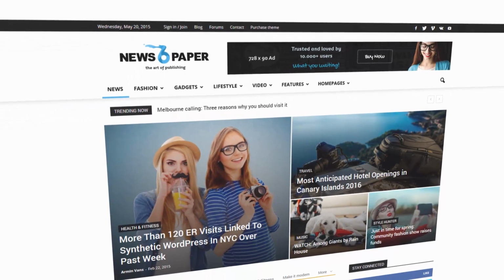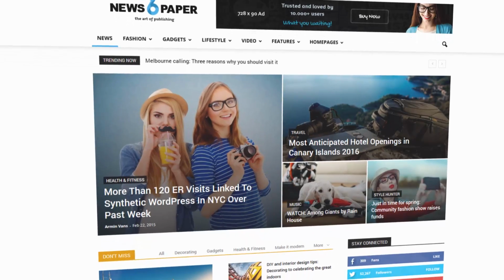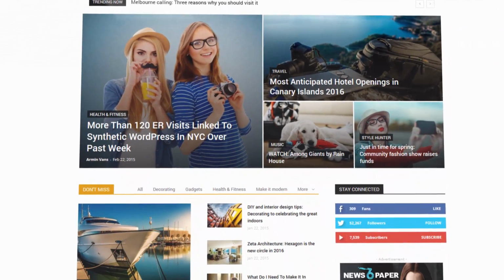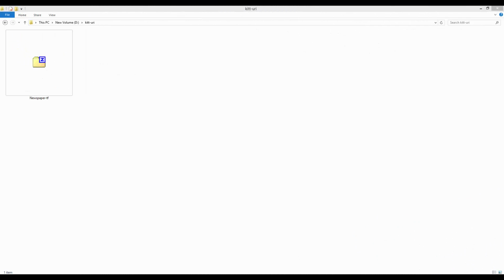Hi, in this tutorial, I'm going to show you how to install the newspaper theme via the WordPress Administration Panel. I have a fresh new installation here with the default theme. After you purchase the newspaper theme, you can download it from your Theme Forest account.